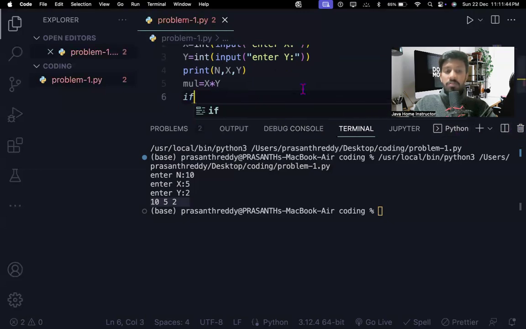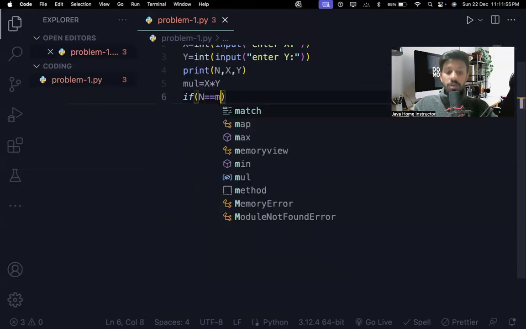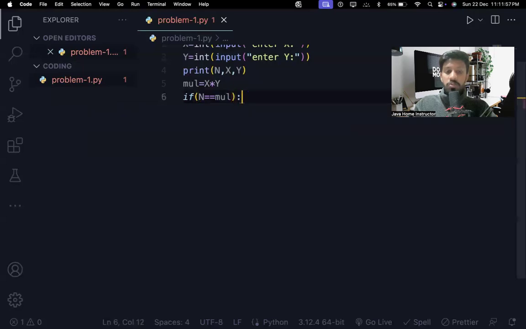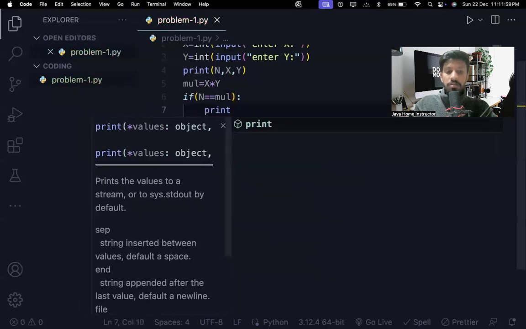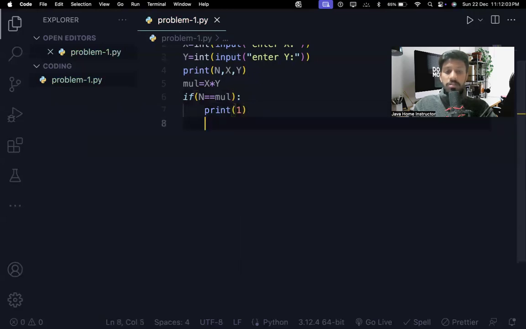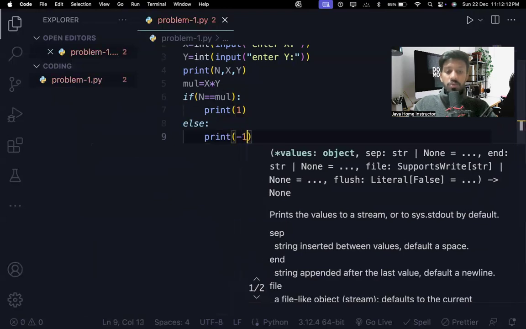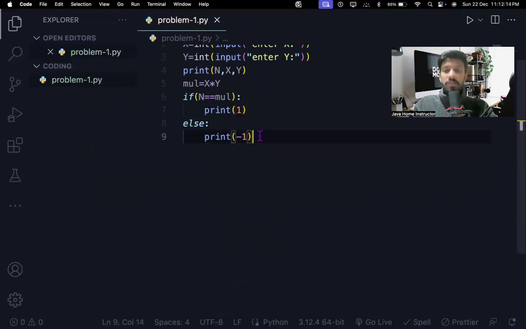Inside the if, n is equal to mul, then what you will say, you can simply say print 1. That's it. Or else you can simply print -1. That's it. We just simply wrote the program.